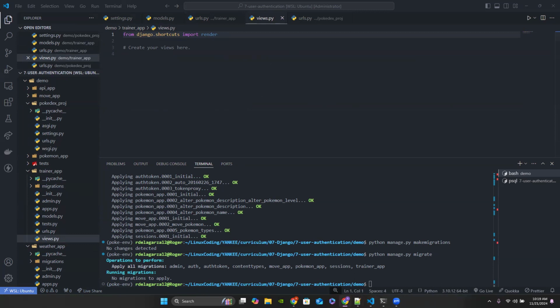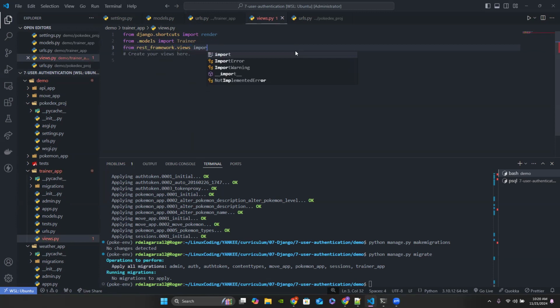So the first one we are going to tackle is the sign up one. Within my views, there are a couple of things that we have to import, and we'll take them one at a time. And at the very end, we can talk about them. First and foremost, I want to import my model of Trainer. So from .models, I want to import Trainer. We are creating a class view, so we have to import from rest_framework.views import APIView.